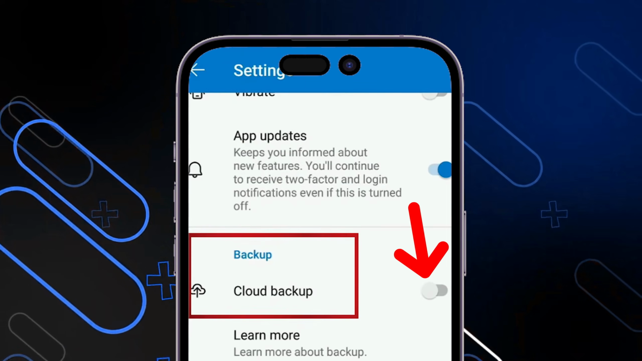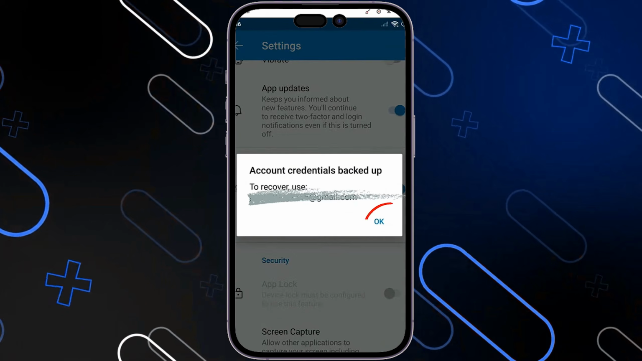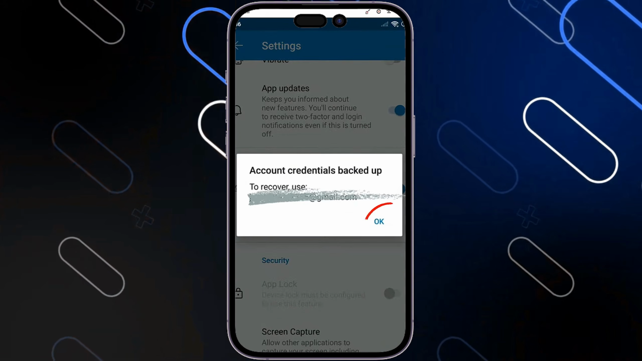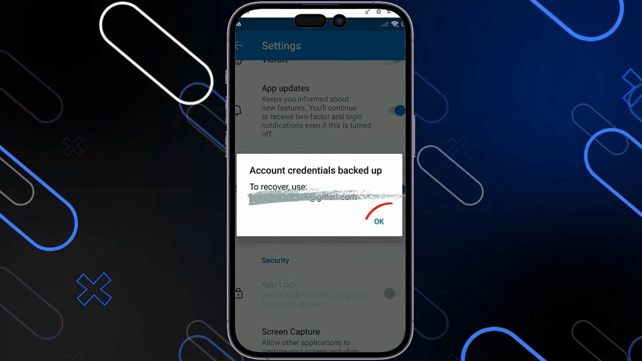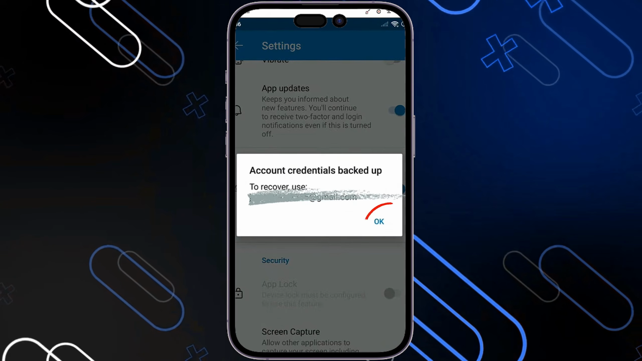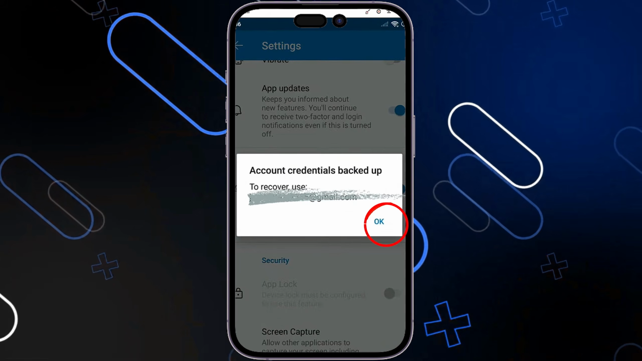You just have to toggle this option on. Once you toggle this option on, it will show you this email, your account credentials backed up to recover. Use this email with its password, of course. Then click on OK.